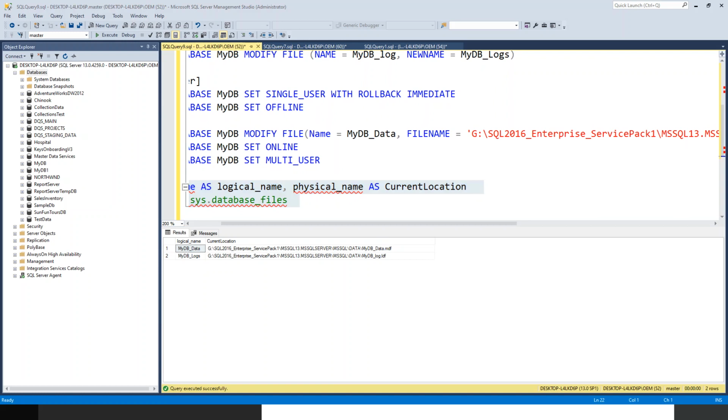Lastly, I will show how to move physical files to another location. Because sometimes you can see in a production scenario that it becomes necessary to relocate the physical files that comprise a SQL Server database. The recommended approach to moving the location of database files is using alter database commands. Okay, so at the moment, this is my current location for the database files, G-SQL Enterprise Service Pack and so on. That was default, and I would like to shift it to some other location.